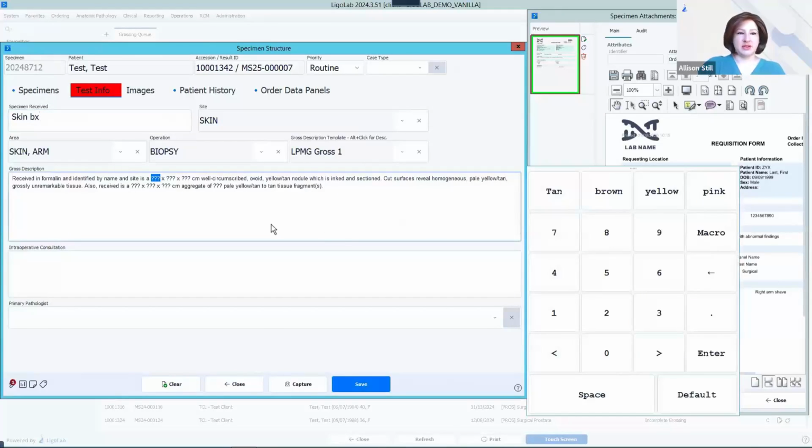So with our default grossing description applied, we see that there are some placeholder values, this triple question mark character that we use. So the grosser could just fill in these values, either with a real physical keyboard or this on-screen keyboard, whichever is easiest. The grosser could take images.